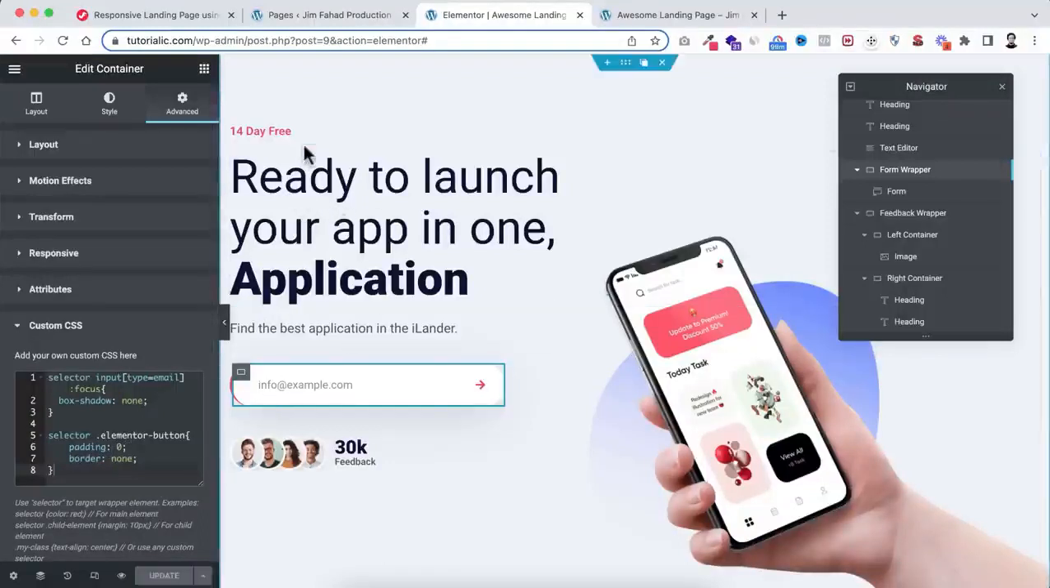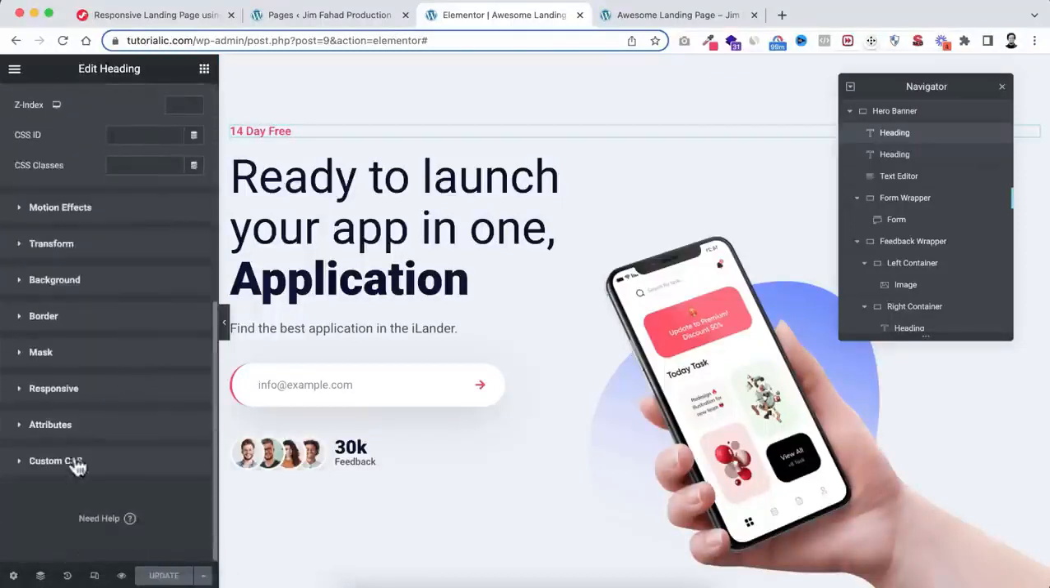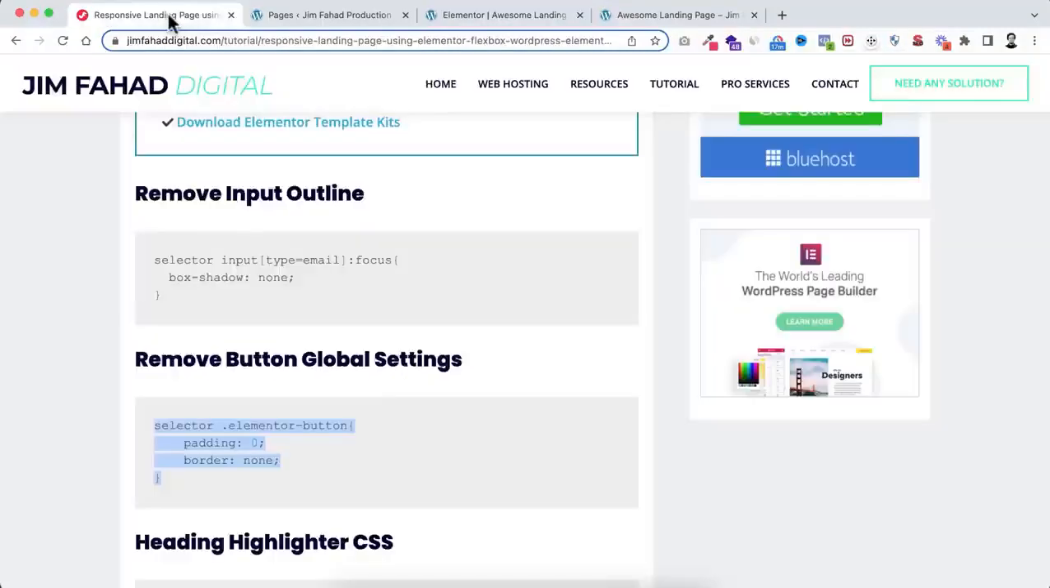Then next, I want to add a few other things to make this hero banner area look more unique. So to do it, let's just select this first heading, or heading 4. I want to add a painted highlighter here around this text. So to do it, again, I will be applying some custom CSS code. Make sure you have selected this heading, go under its advanced tab. From here, open the custom CSS field, and to get the code, just go to jimfdigital.com.